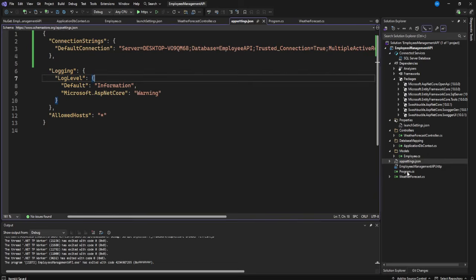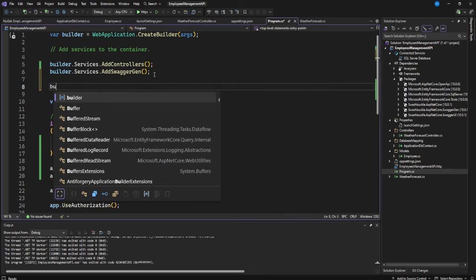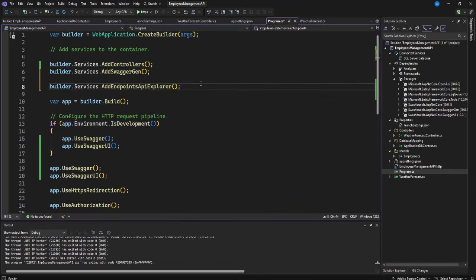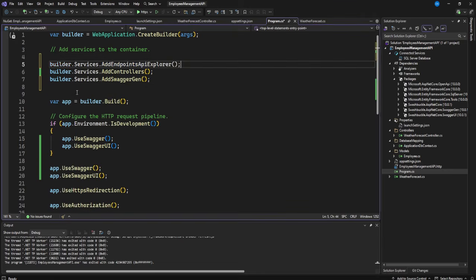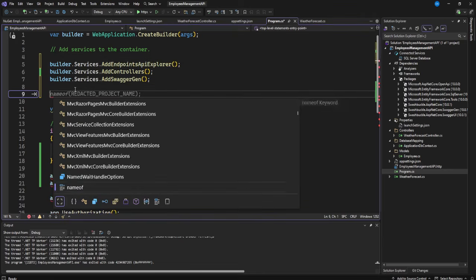So we need to map this on our program.cs. So how do we do that? So we need to add our application DbContext. So the first thing that we need to do is we need to come here and do builder.services. Actually, we can have this explorer. That's okay. You can also have builder.